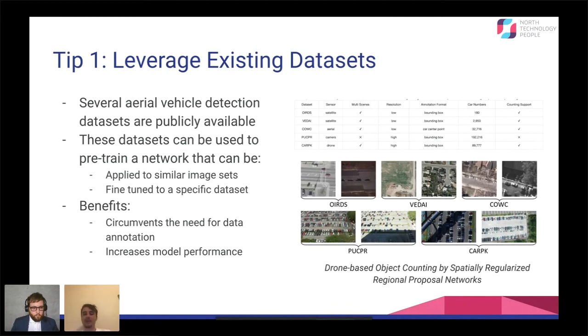For some applications, maybe you do have some existing data. It's still useful to use these data sets if they're relevant to your data set to pre-train or have more data to train on to increase the performance of your system.